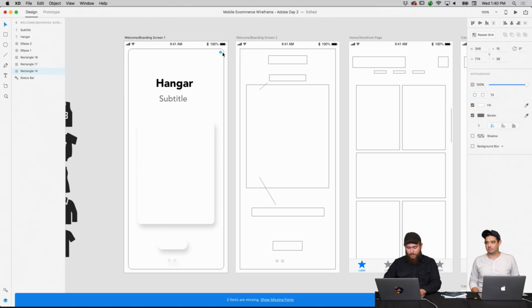Round out our border up here just for a little style effect. And we're rocking with what is this, an iPhone 7? This one's iPhone X. Yep. Nice, okay. Preset.